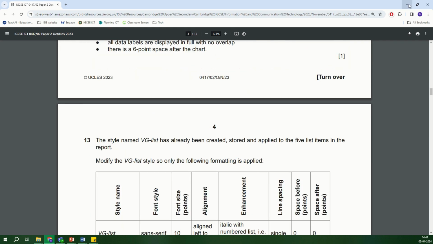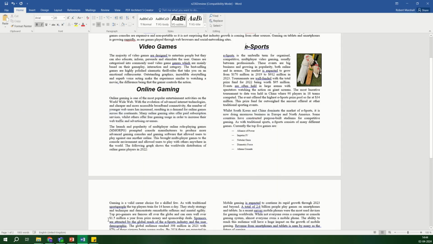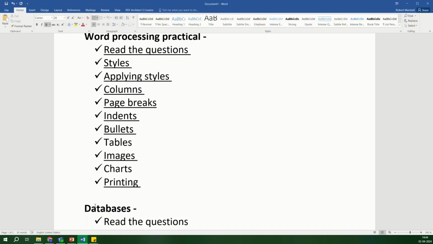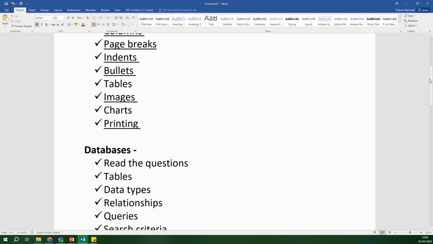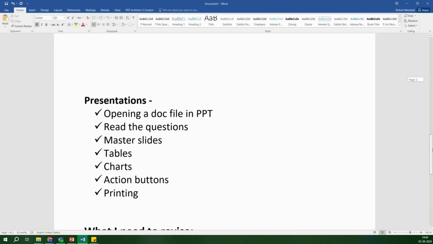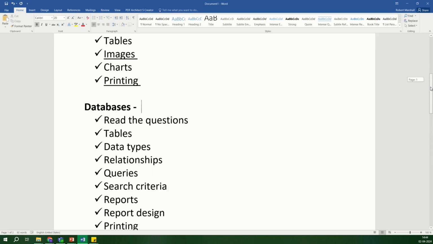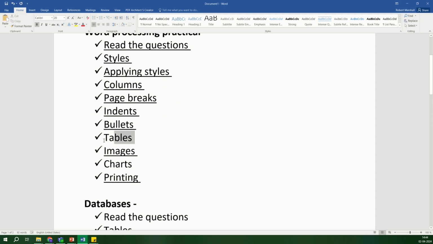So again, tick off, underline, circle the keywords to make sure you haven't forgotten anything major there. Follow this playlist and there'll also be some videos for the database section and presentations and also tables and charts, which are quite important for word processing and the presentation section.